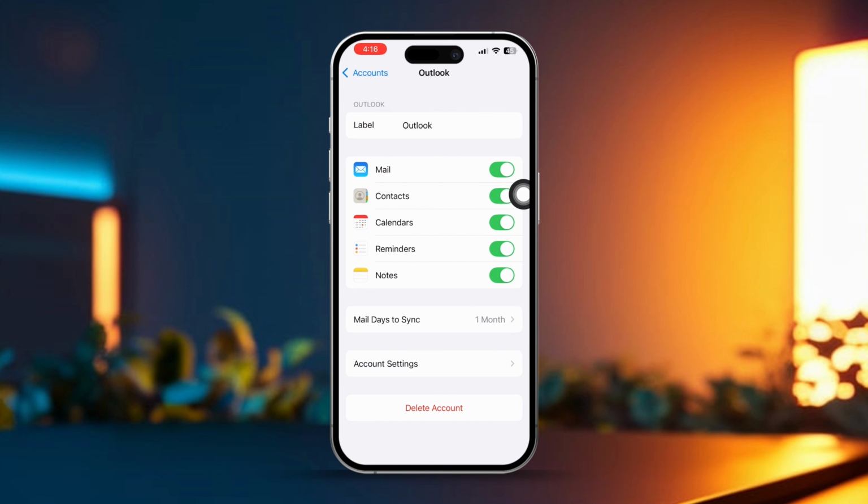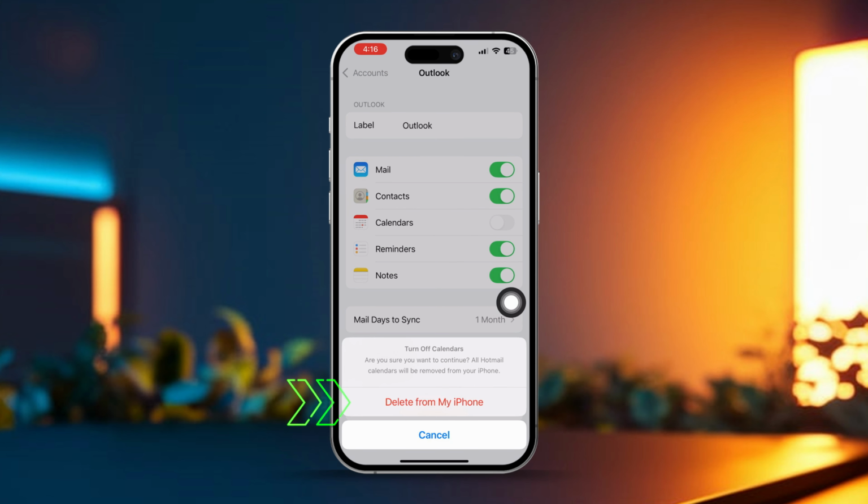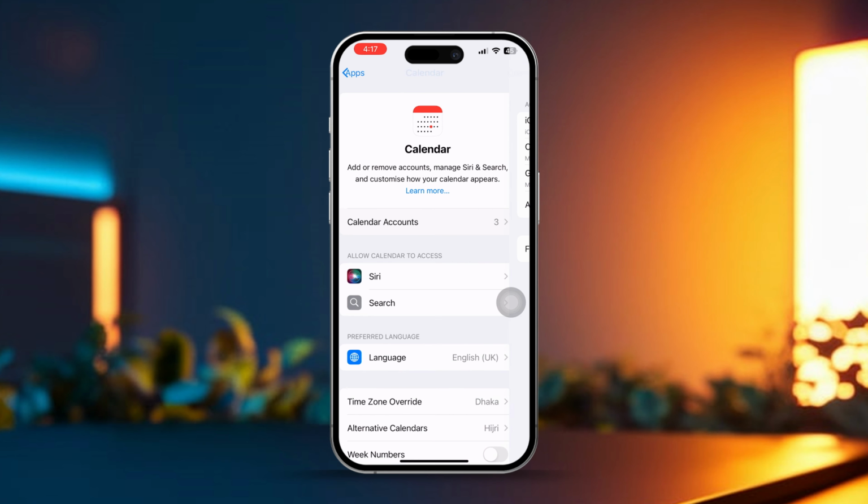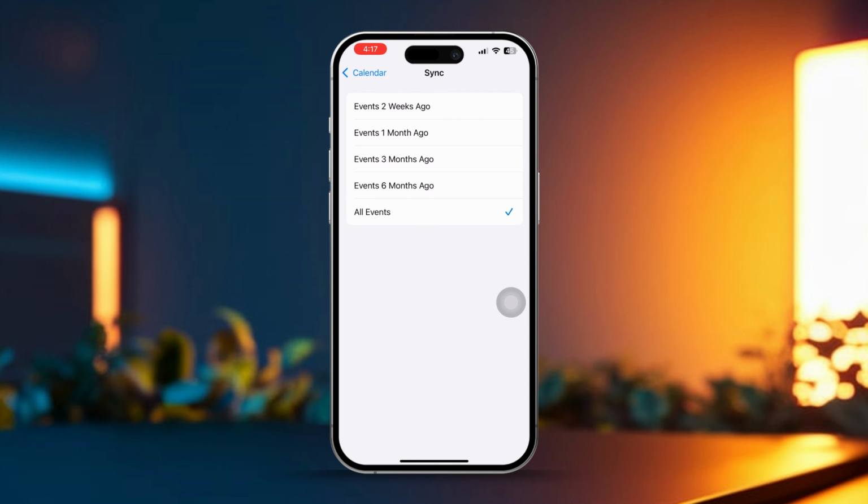Make sure you've added your Outlook account. Make sure to turn on the Calendar app. If this is already turned on, then turn it off. Tap Delete from My iPhone, then turn it back on again. Go back, scroll down, tap Sync, select All Events.